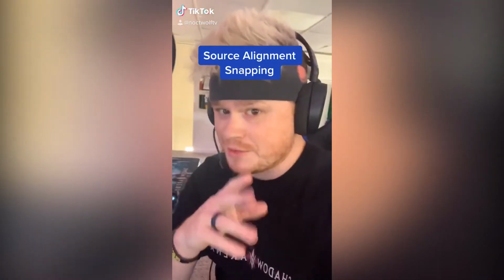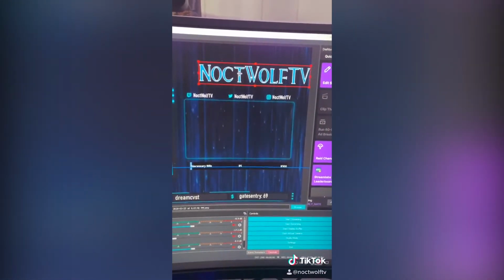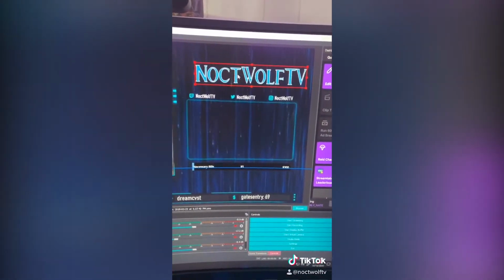Streamer tips. No, this one is really basic. Do you move things around OBS and hate when they just snap to the side of the screen like this? Go settings and then to the general tab. In here you'll find source alignment snapping. Here you can turn it off or on or set how many pixels you want it to snap to.